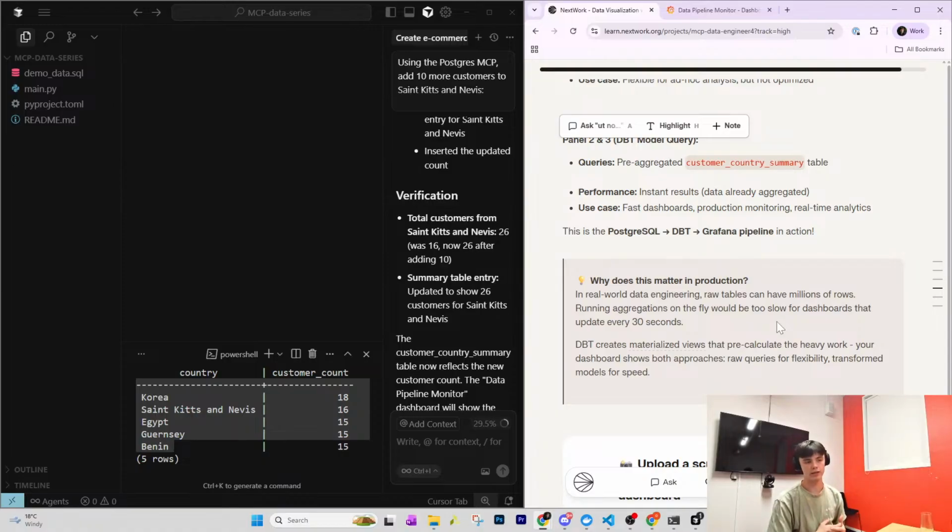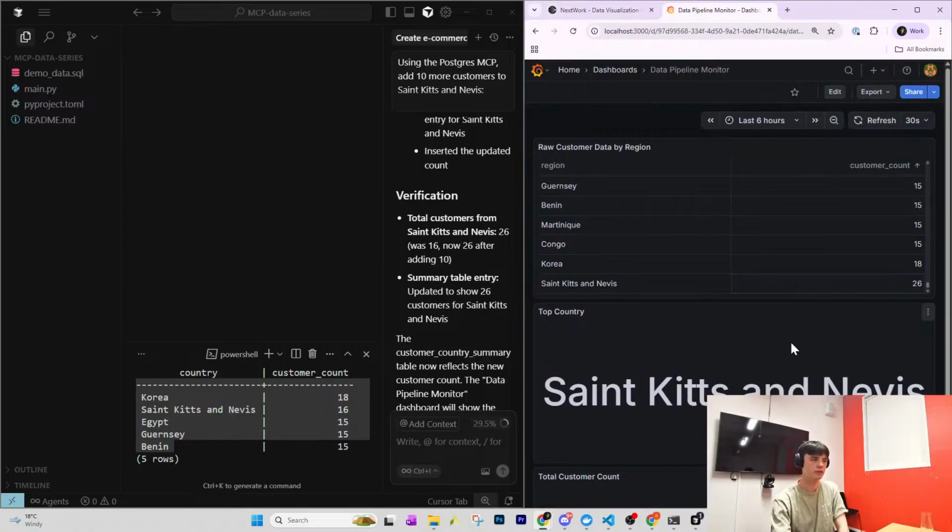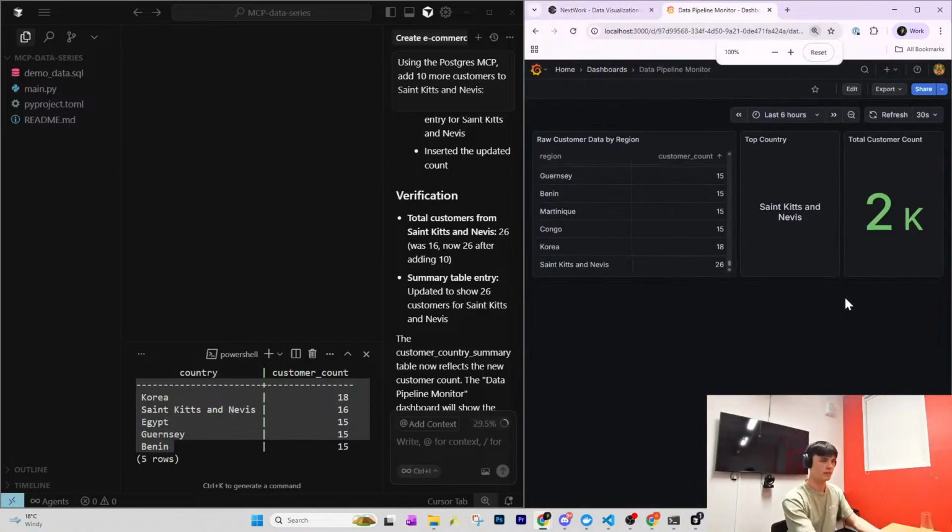So the raw query, which is a little slower, but one less layer of complexity. And then transformed dbt models for speed. So we'll take a screenshot and upload that of our complete data pipeline monitoring dashboard. Just zoom out a little bit so we can see everything.